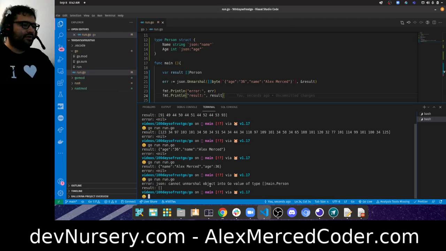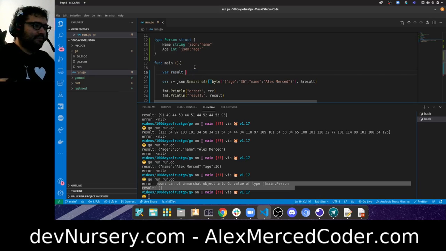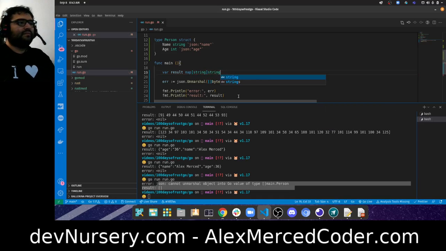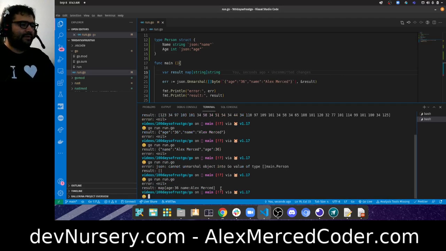Okay, json: cannot unmarshal object into Go value of type main.person. So I did get an error, as you can see. Now it doesn't want to convert into a person. So in that case, let's try the map method. So we'll say a map of string, and we're going to convert into that. And we do get a map. There we go, so there's the map. Wonderful. See, that time we didn't get an error.